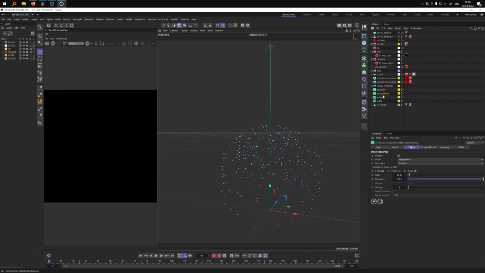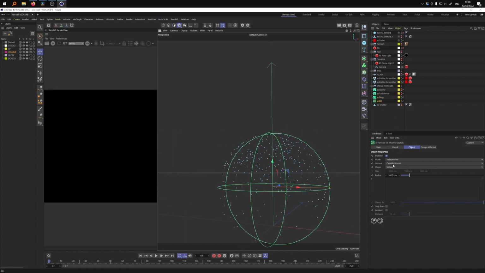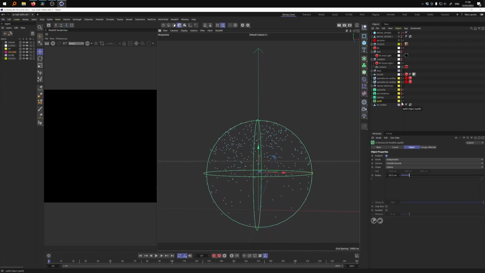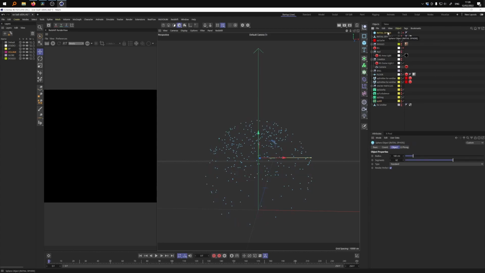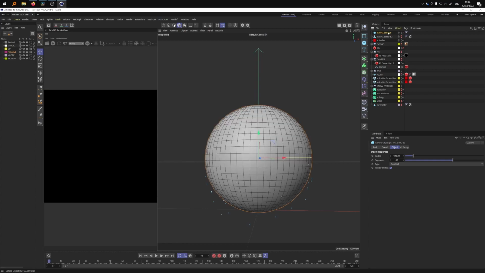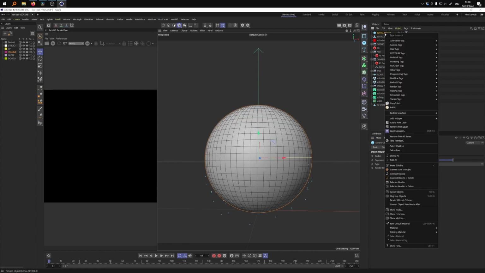Then I created XP turbulence with small scale 25%, XP drag to slow down the particles just a bit, XP kill, and in mode outside bounds. So basically any particle that goes outside the bounds is going to be killed. What else? I also use that initial sphere as a collider for particles. So right mouse button, Insydium, XP collider.